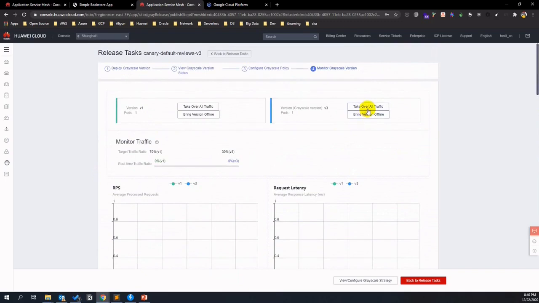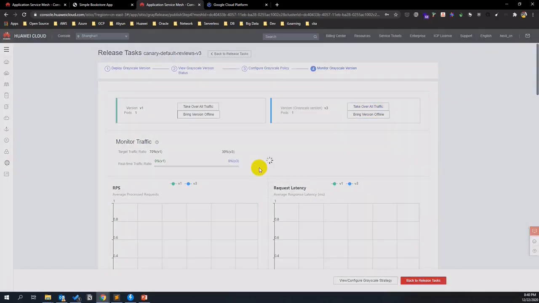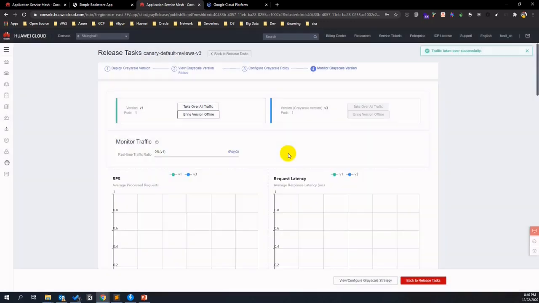Now let's take over all the traffic. Just imagine that all version 3 functions test fine and we want to take offline version 1. Click take over all traffic on version 3.